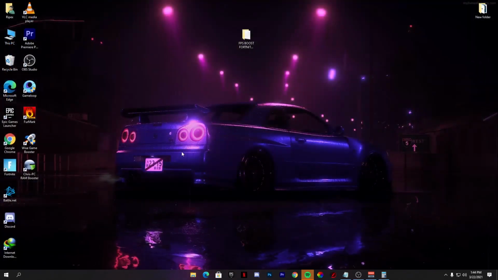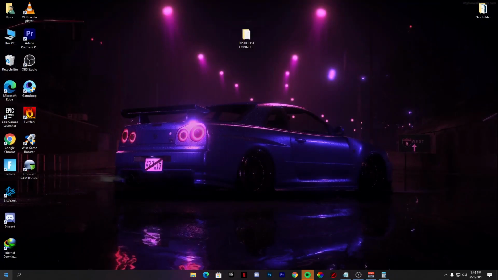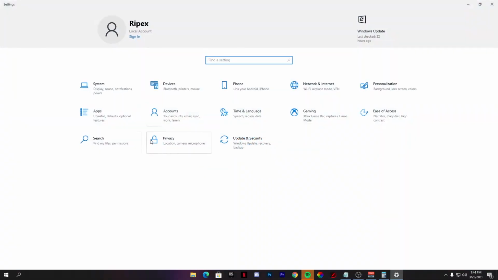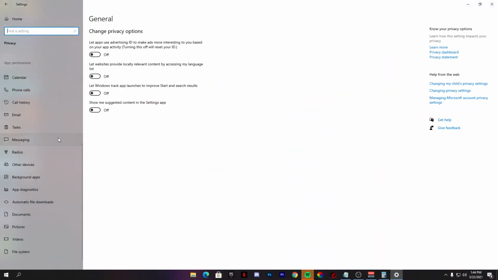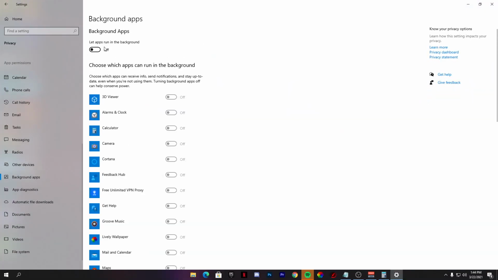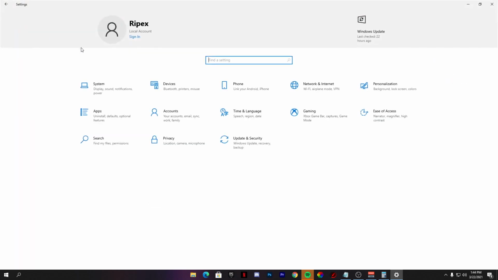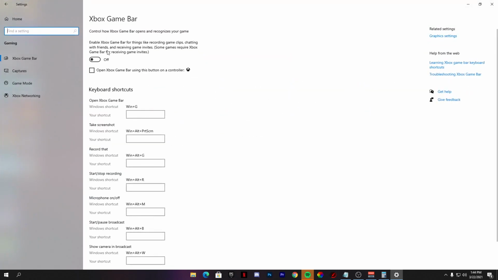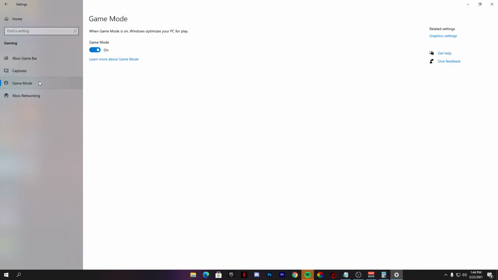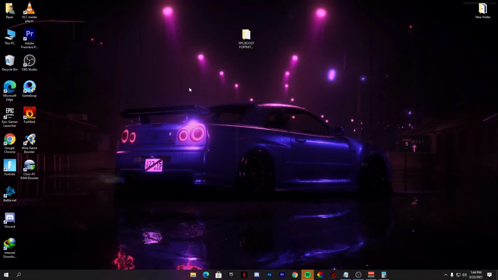Now you need to optimize your Windows. Go into Windows settings, go to the privacy section, and from here turn off all of the background applications, because most of the time you are getting low FPS because a lot of applications are running in your background. After disabling all of the background apps, go into the home section, go to the gaming tab, turn off the Xbox Game Bar, go to Game Mode and turn on Game Mode on your PC. After doing this, here is the last step.